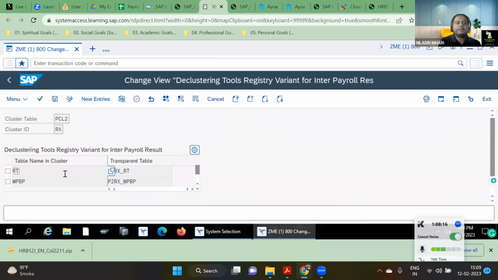So how does it start? If you see here, this is a common table. RT is a common table, results table, right? WPBP is again a very common table. So these are common tables here, and these are already registered.